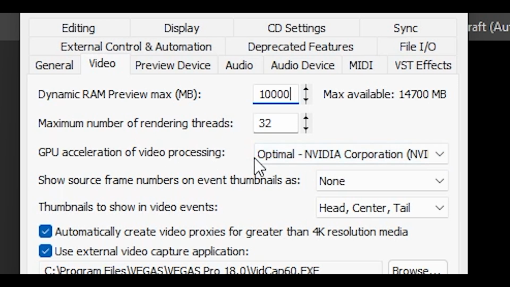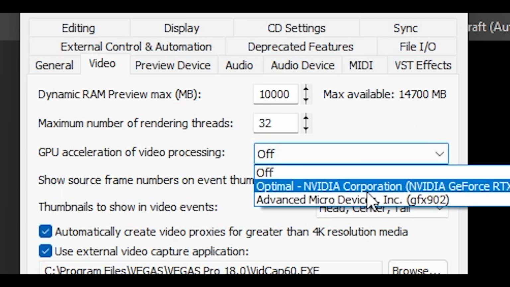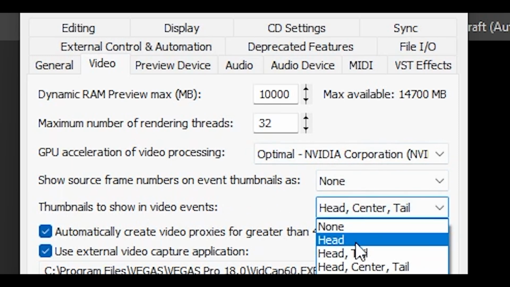And also GPU acceleration. Make sure to select your GPU. If you don't have one, you're gonna find something like Intel or something like that. Just make sure to select that. Then thumbnails to show in video events. This one is kinda important. You need to keep it like this, the head.